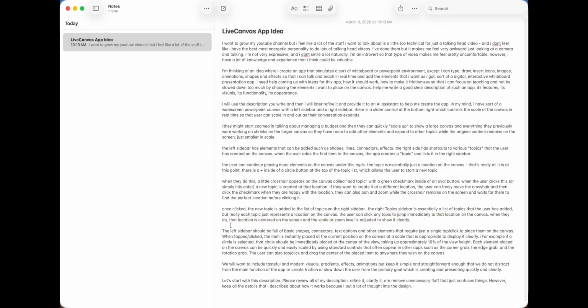When they do that, the location is centered on the screen and the scale or zoom level is adjusted to show it clearly. The left sidebar should be full of basic shapes, connectors, text options, and other elements that require just a single tap or click to place them on the canvas. When tapped or clicked, the item is instantly placed at the current position on the canvas and at a scale that's appropriate to display it clearly. For example, if a circle is selected, that circle should be immediately placed at the center of the view, taking up approximately 10% of the view height.